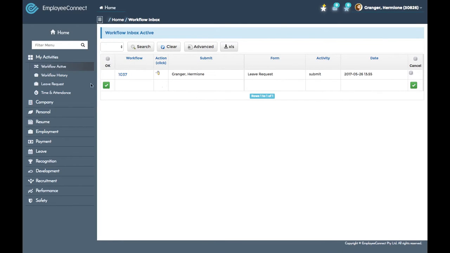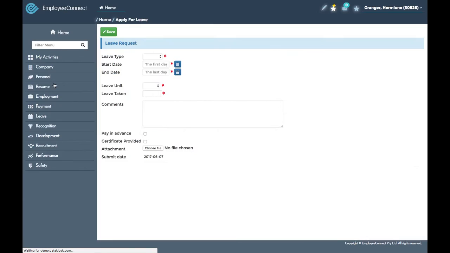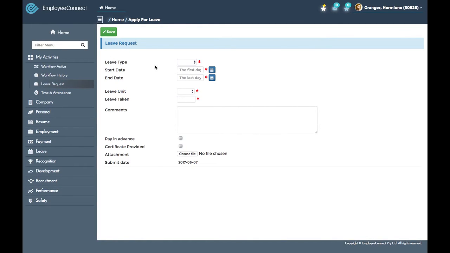Under My Activities, you can also go to Leave Requests. And from here, all you'll need to do is fill out all of the mandatory fields, the things marked with red asterisks, and you can actually submit a leave request right from here. Now, you can get it directly from that home screen that we just showed you, or further down in the Leave module over here, but you can definitely do it here too.